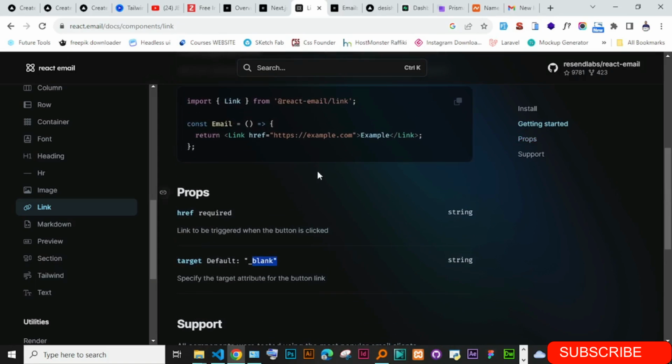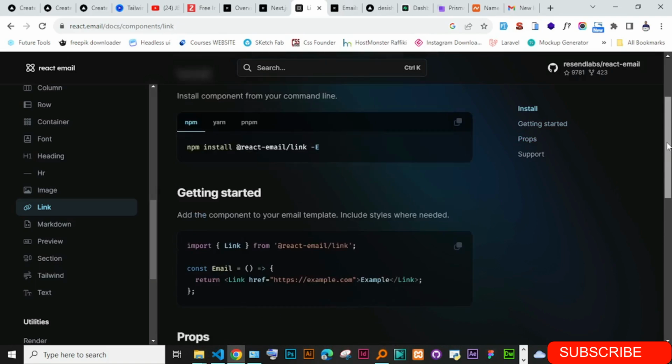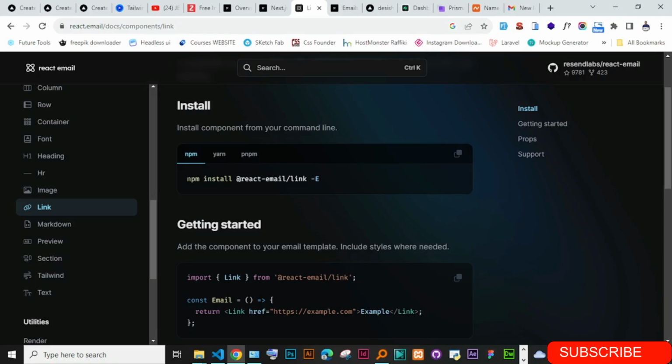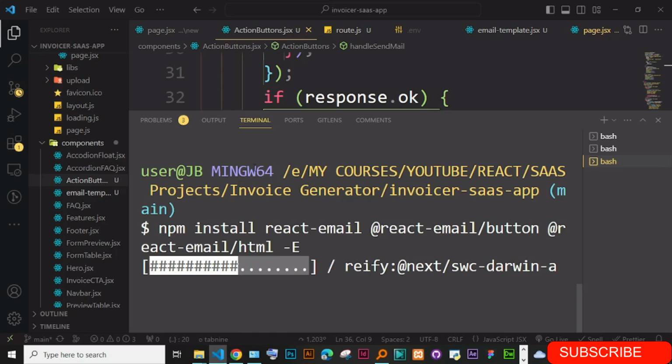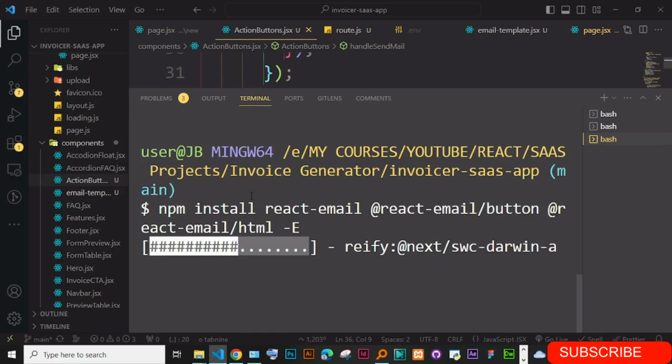So just wait, and I'm just going to copy this installation command, npm install react email link, copy this, and let's go to this. Wait for this one to get done.